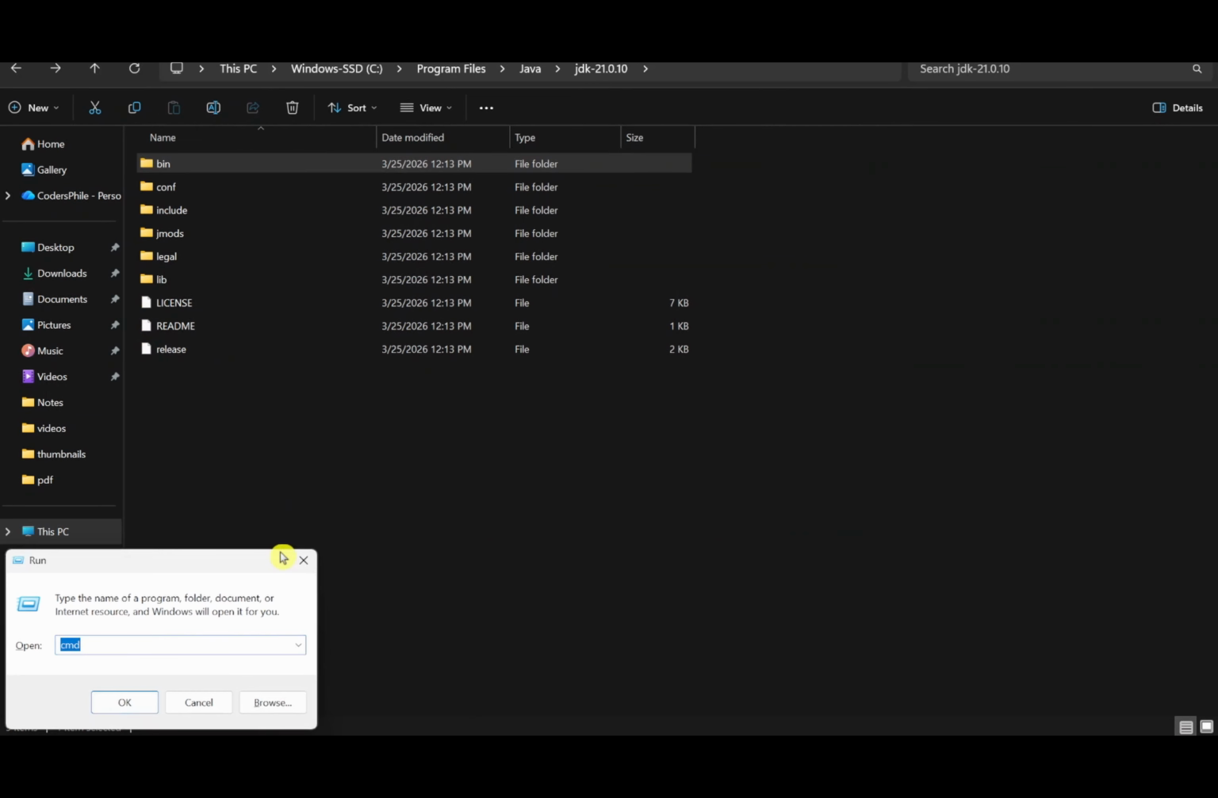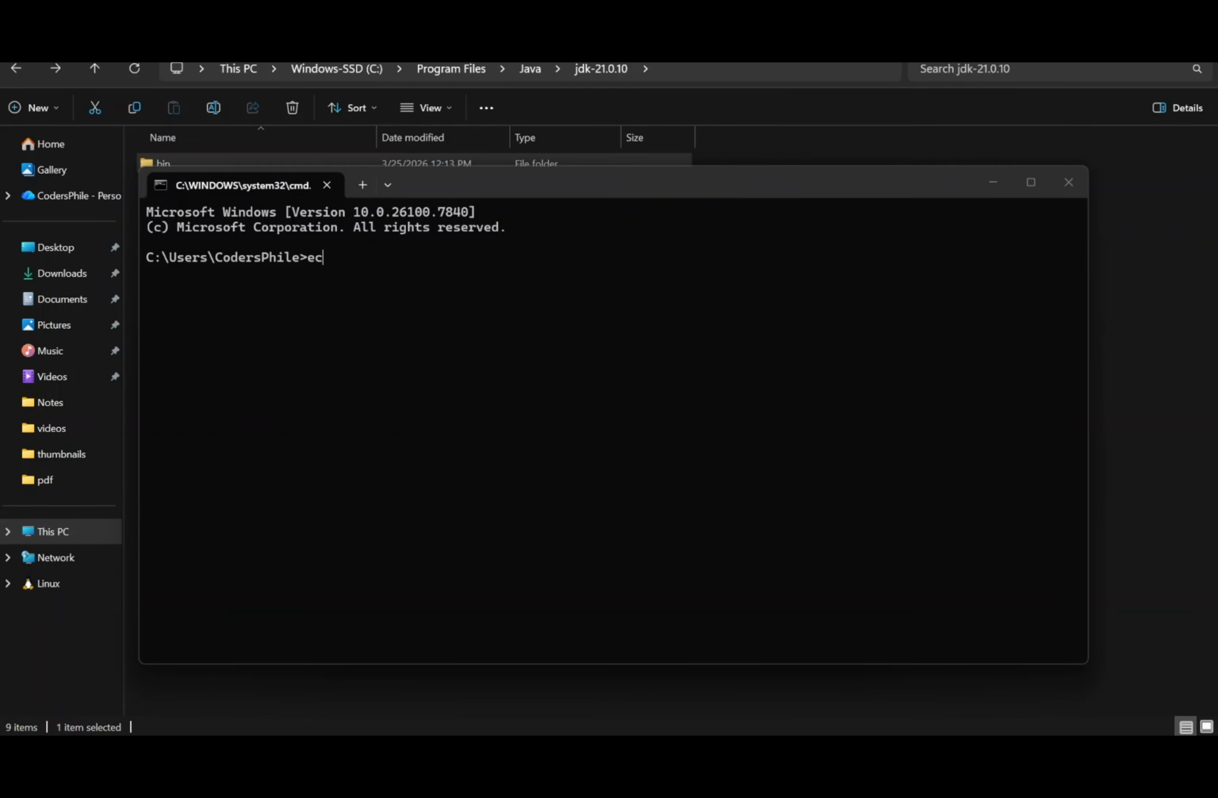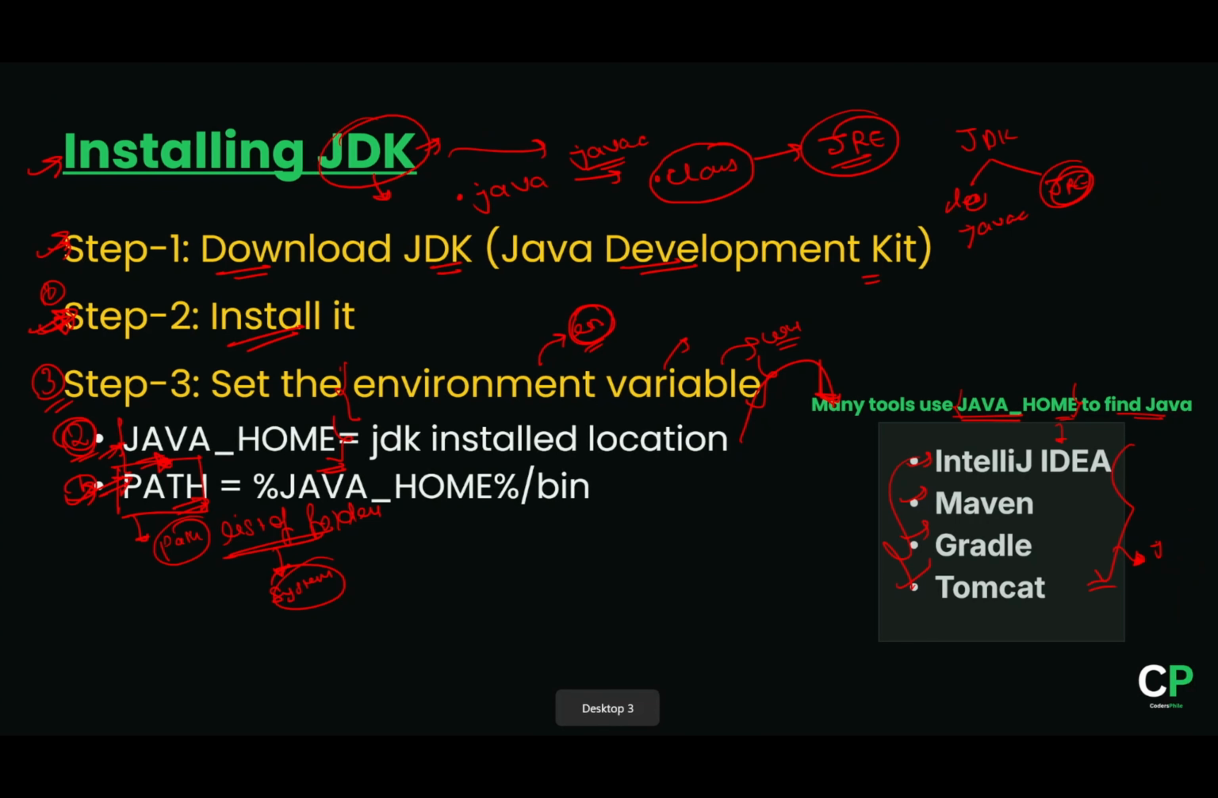Now if you open your terminal and type echo %JAVA_HOME%, you can see that the JAVA_HOME environment variable is set, and now different tools can use this location to find where Java is installed on our computer. So this completes our installation process of Java.